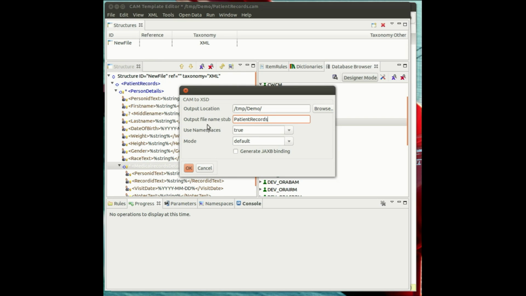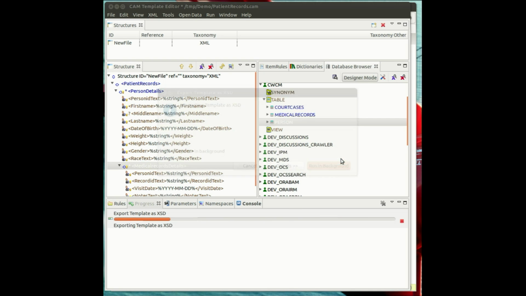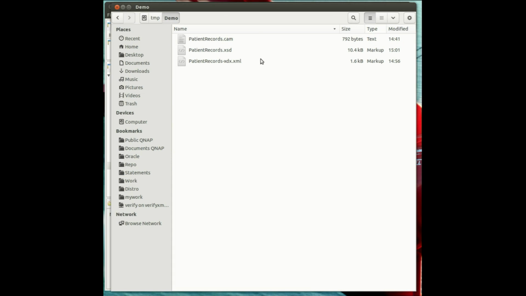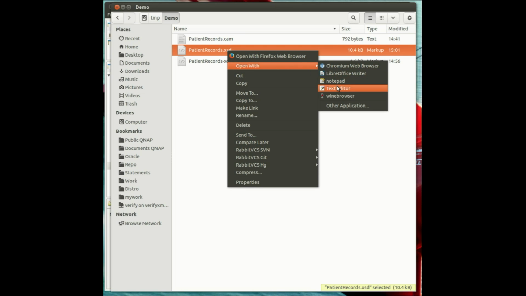And please make sure that use namespaces flag is set to true. So we're going to click OK button, and our new XSD file will be created on the file system. Let's open it up.